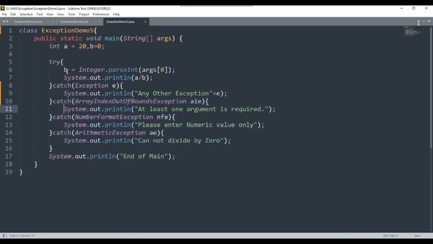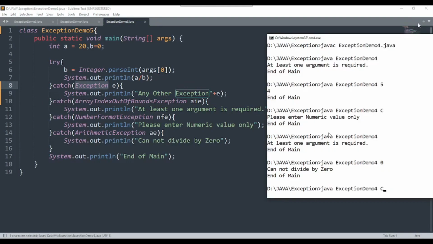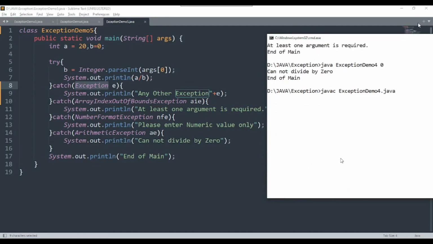So this is also a very important point. See, if line number 6 generates an exception, it will be handled by this Exception class. If line number 7 generates an exception, it will also be handled by the Exception class. So the remaining catch blocks will not be executed at any point of time as per this program. Now I am compiling the file, javac ExceptionDemo5.java.